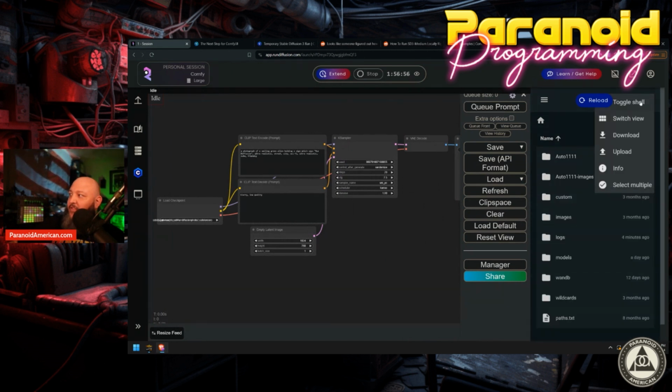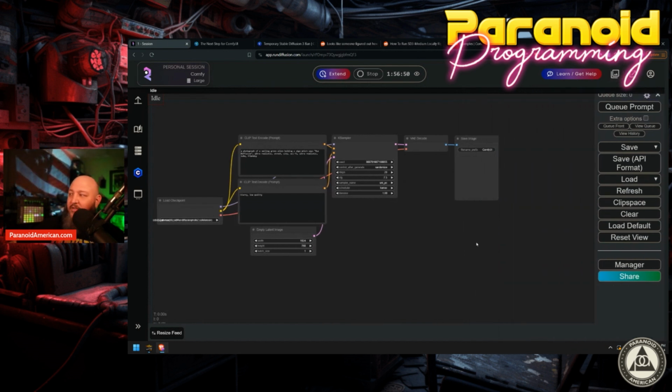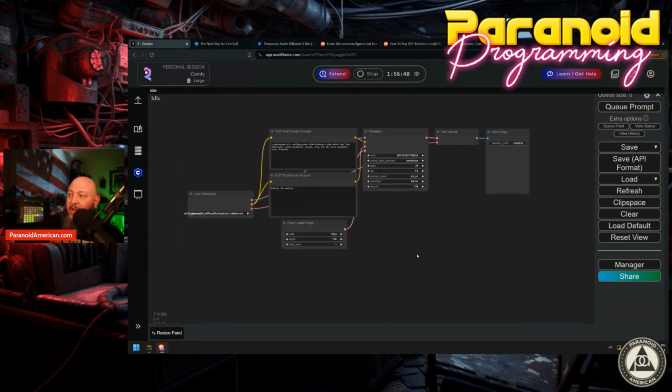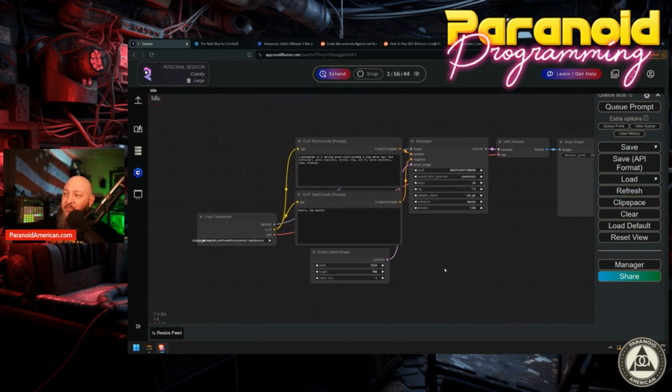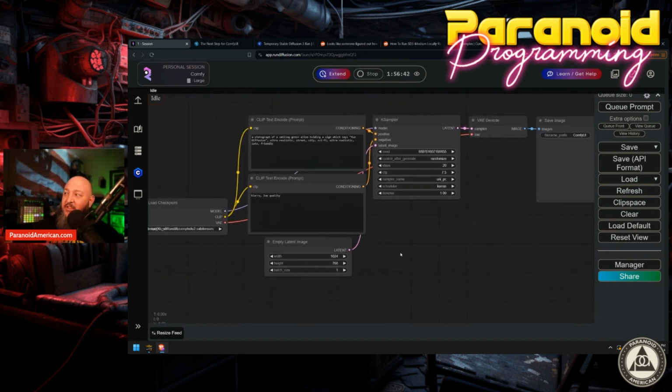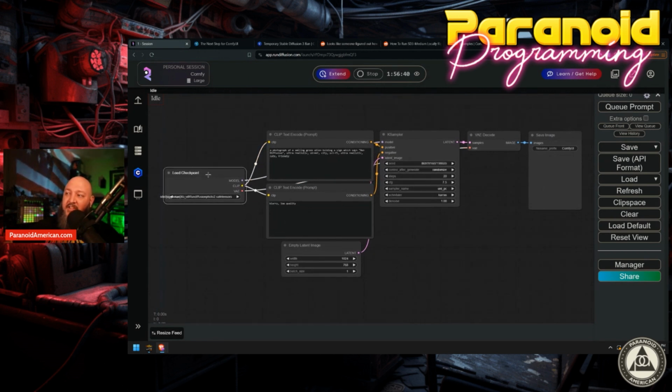Can I move this? So in the ComfyUI, okay, there we go. I'm going to start completely from scratch so that there's nothing at all on the screen, so we can take it step by step. But let's just look at what's already here. You've got something that loads a checkpoint, very important.